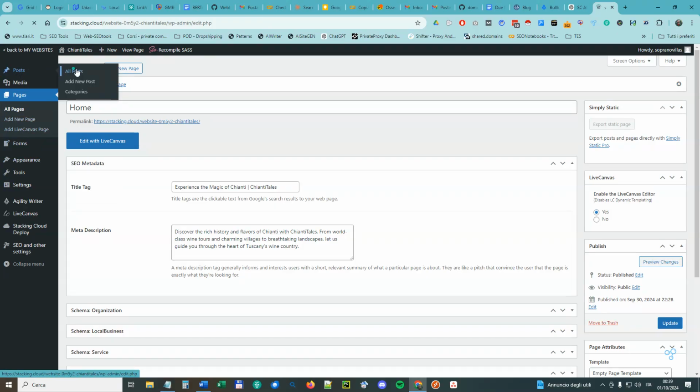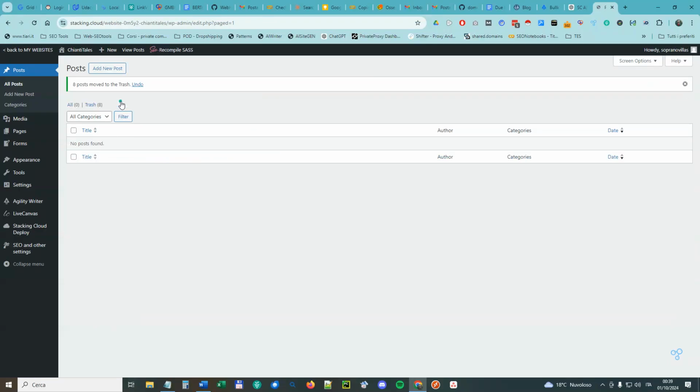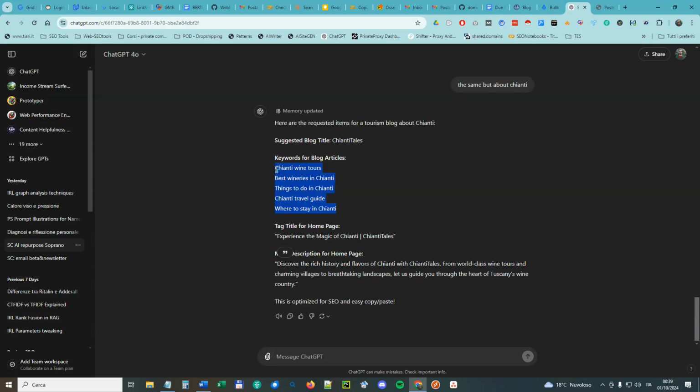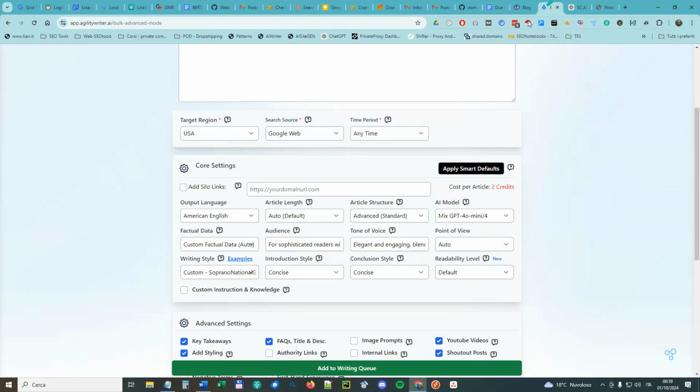We go to the posts, all posts. We cloned it, so we had the previous post. First step is to move them to the trash, apply. Now, I have my 5 keywords. I copy them and I move to AgilityWriter.